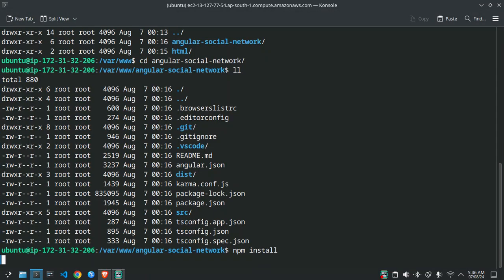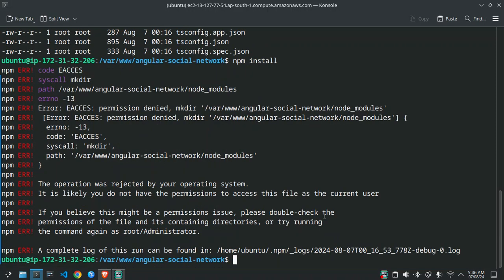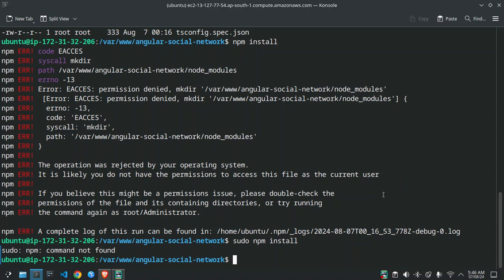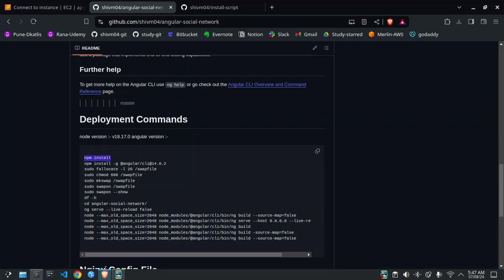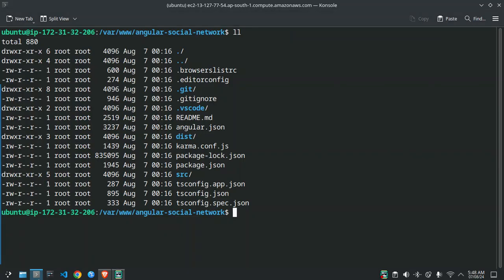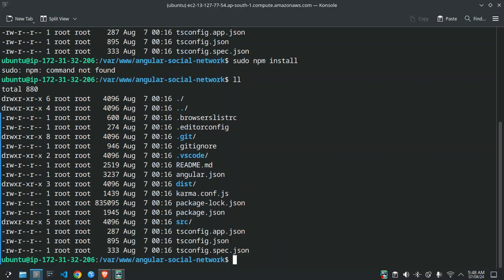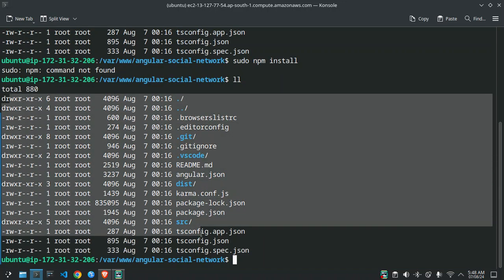Now you have to run the npm install command. Sorry, just do a sudo npm install command. This npm install is not working because these files and folders have only root user permission.